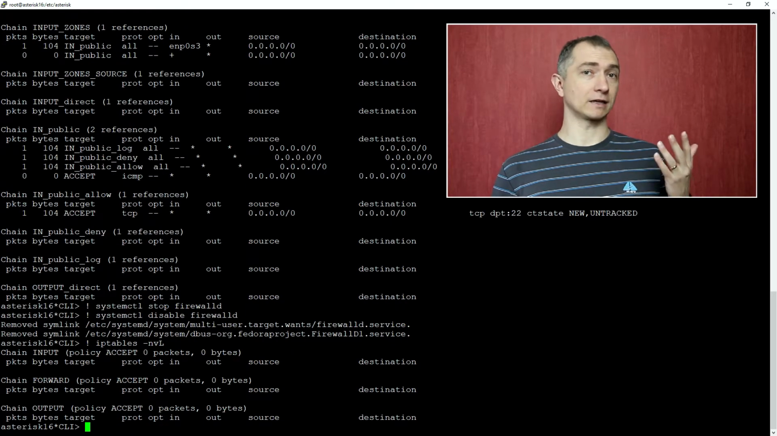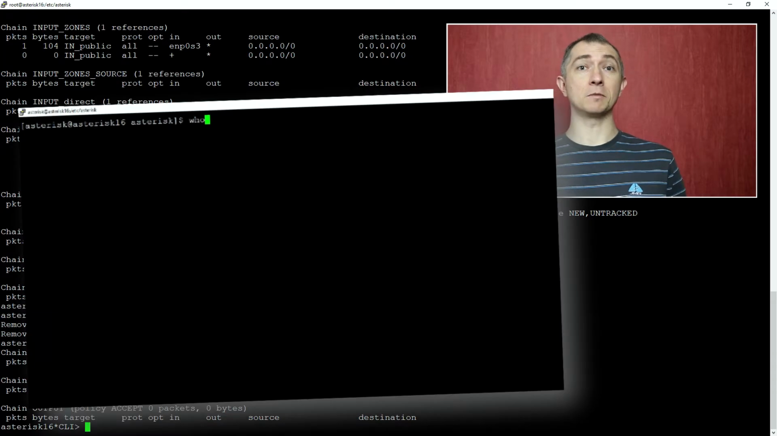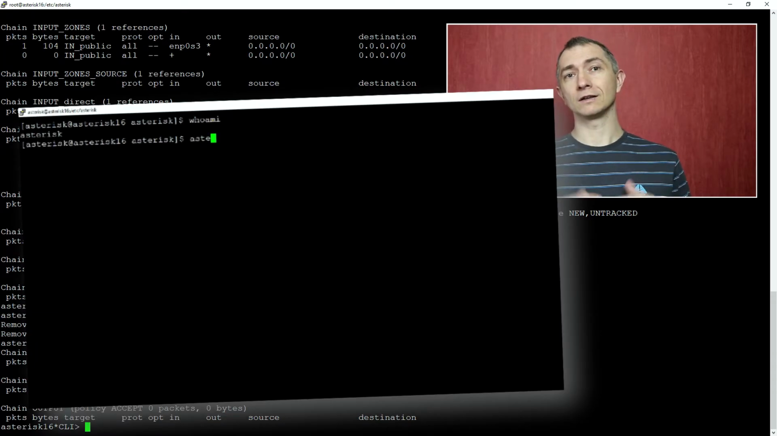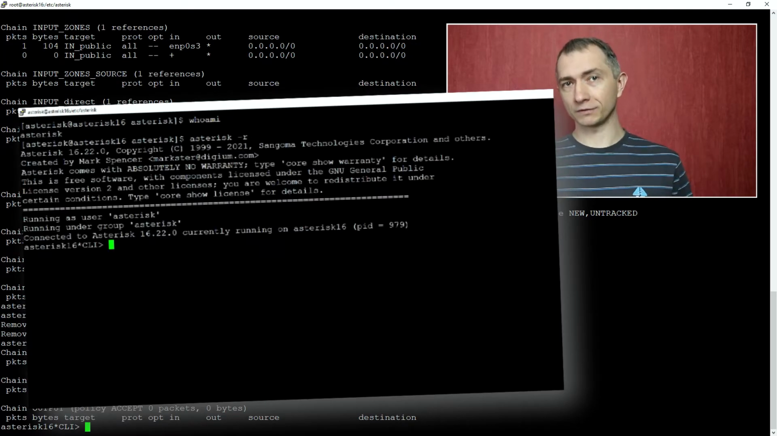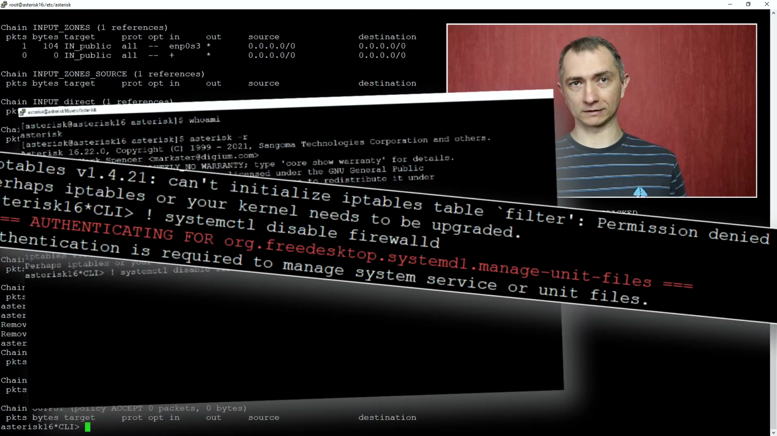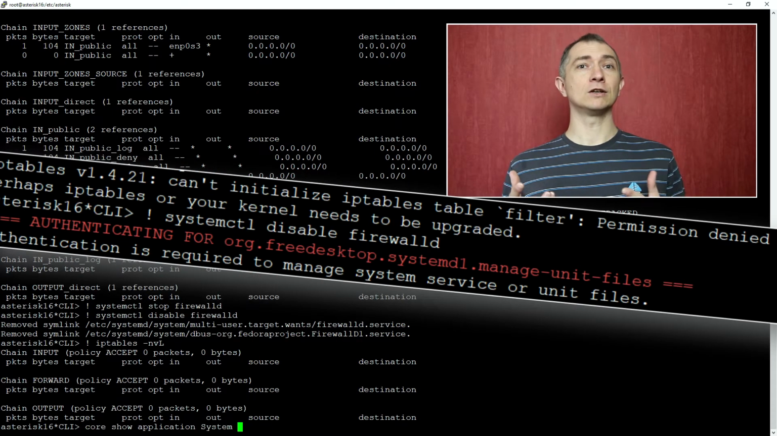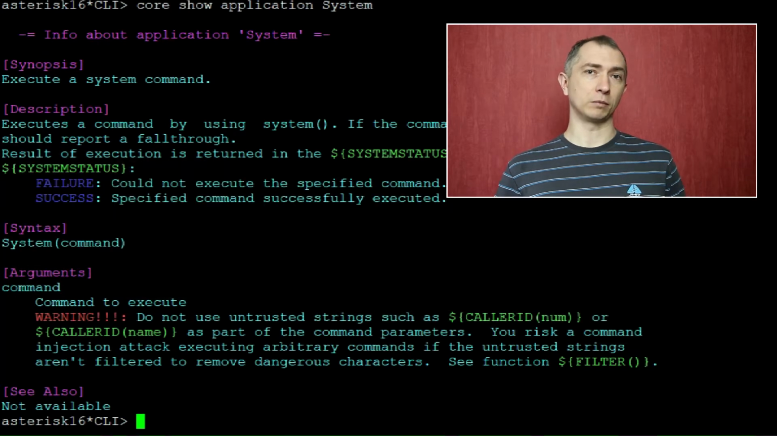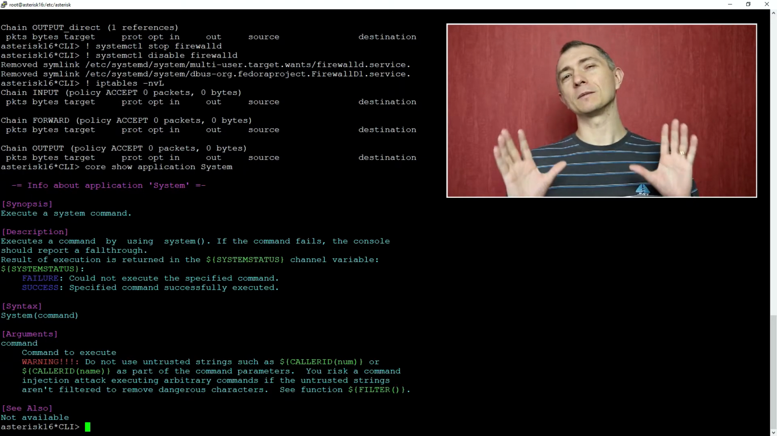However, if we were to execute the same actions but as a non-root user, Asterisk would not have the privileges to execute the command. The same rule applies to system commands in your dial plan. So at this point you can probably imagine all those potential security risks. So let's change the user of our Asterisk.